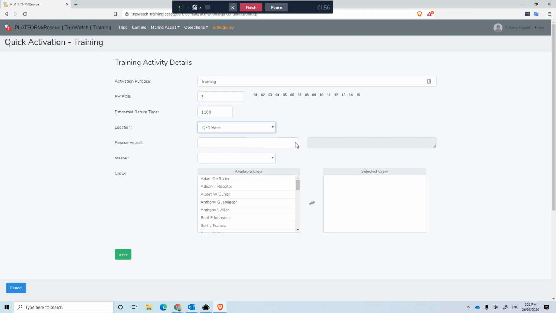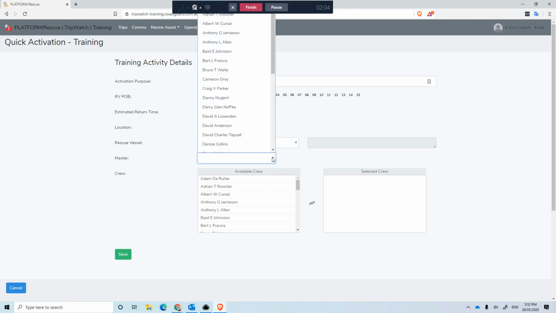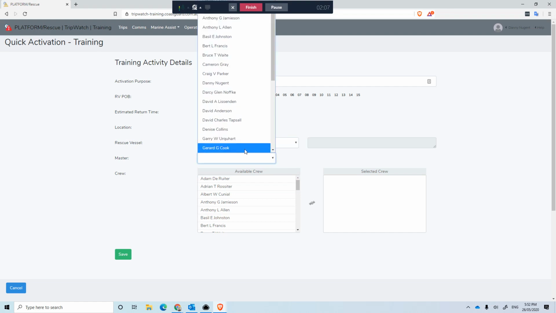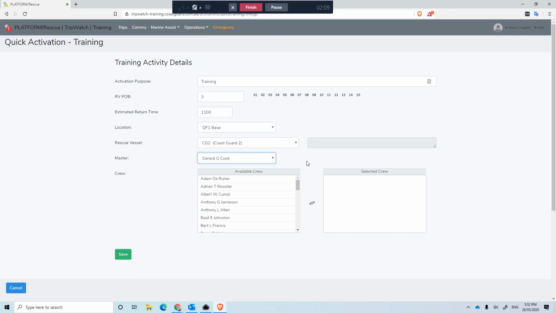The vessel that is departing the base. In this situation, we're going to send Coast Guard 2. We then select the master of the vessel. So we are going to say that Gary Cook is in charge. You then select his crew. You then select save.